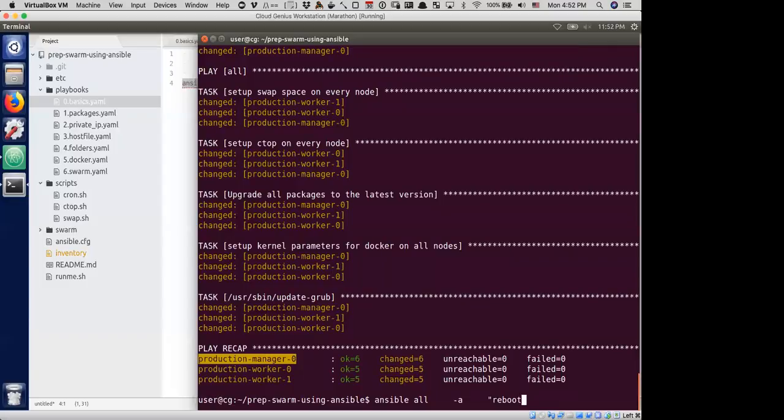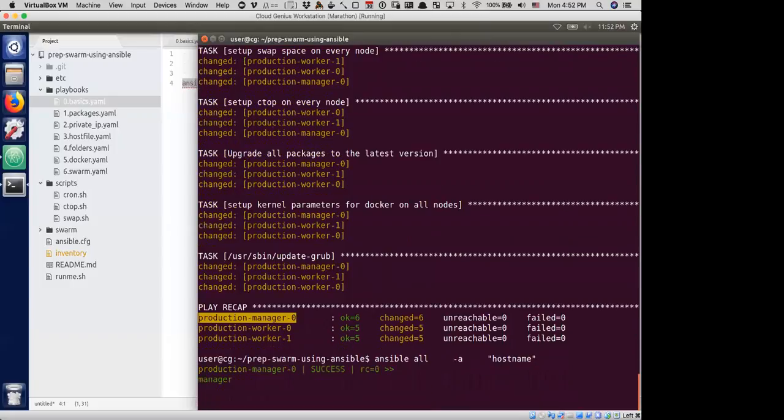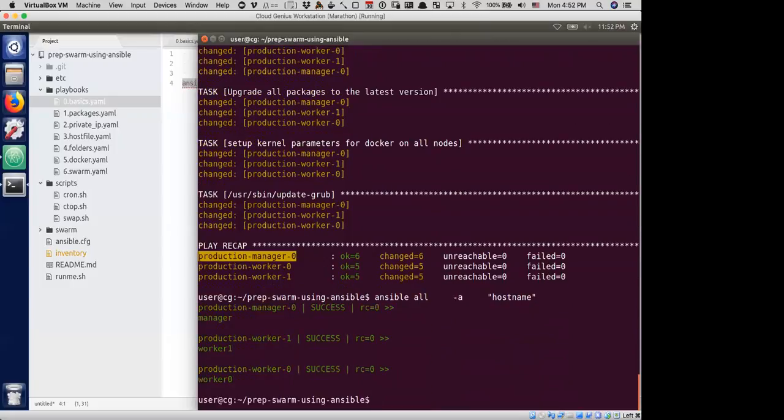Before I run the reboot, I'll just say hostname. That should be a quick one to find out the name of these machines. So this command will go and grab the hostname for each of these boxes. You saw that this Ansible all command ran the hostname command in ad hoc fashion on all the boxes. First one gave this response, my name is manager. Second one gave this response, my name is worker 1. And third one says worker 0.